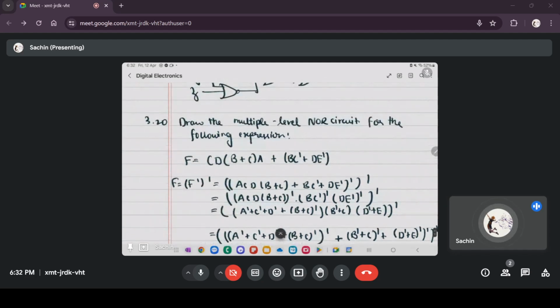There are a few more problems in this chapter. We'll skip the remaining problems in chapter 3 for now and move on to chapter 4, and if time permits we'll come back to problems in chapter 3 later.